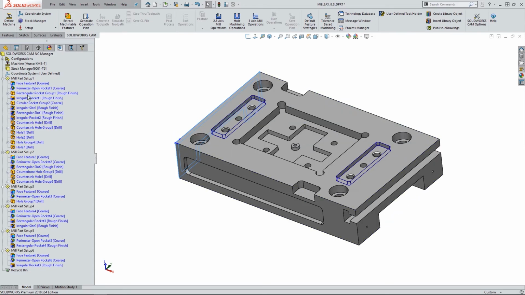So you can look through, it generated a lot of these different pockets and setups. In this case, we do have a cube and we have setups on each face. So we do have 6 setups. So you can utilize this tool to help generate those features so you don't have to go through and manually create all of those features or toolpaths yourself.